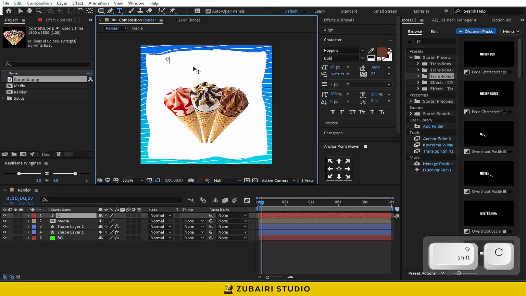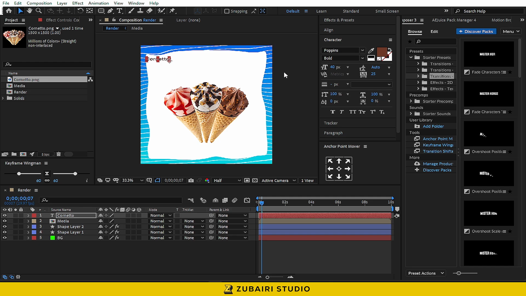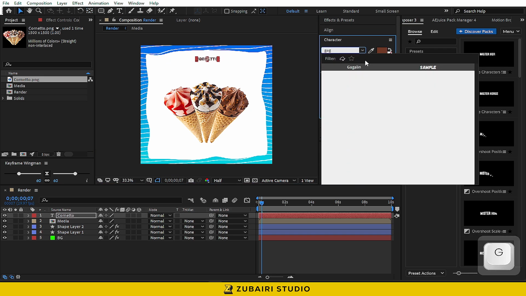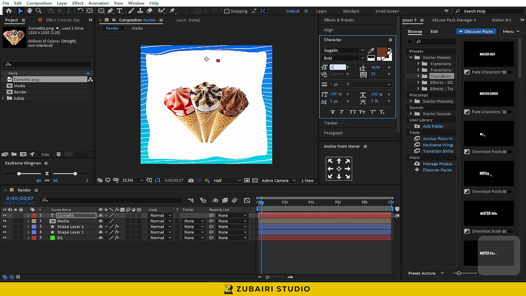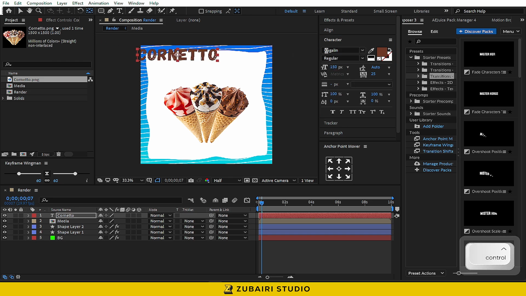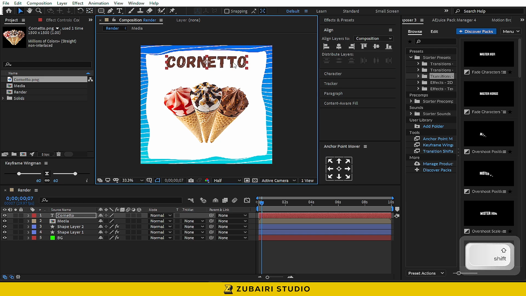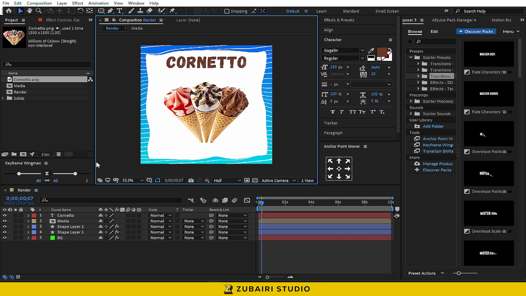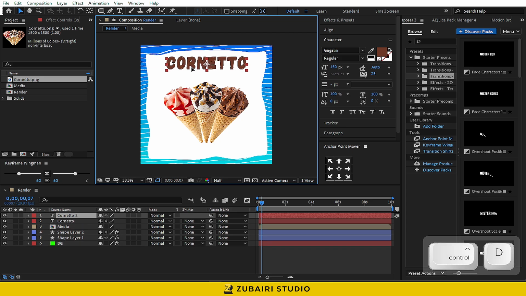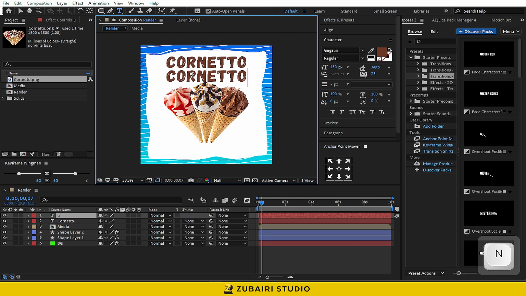Now type the text, cornetto. Align it to the center, then change the font. I am using the Gaglin font. And increase the size to 150. Then duplicate the text layer and type the slogan.